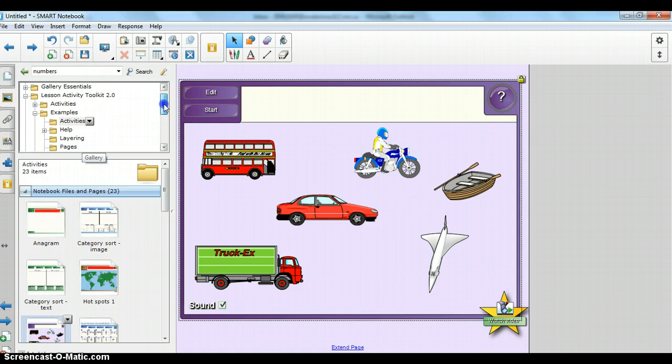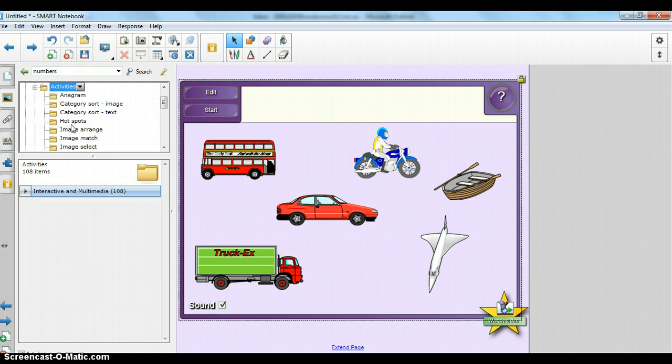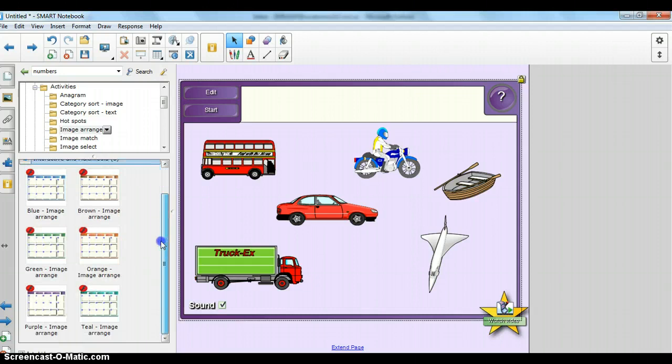Now, if you're done searching through some of the examples and you go to the activities, this is where they actually have just the different activities that are available to you. And if you click image mat or arrange, they have the different colored ones, and you can choose one of these and insert it into your lesson and then have a blank one to start with. So under activities, these are all blank activities that you can start with after you've seen some examples.